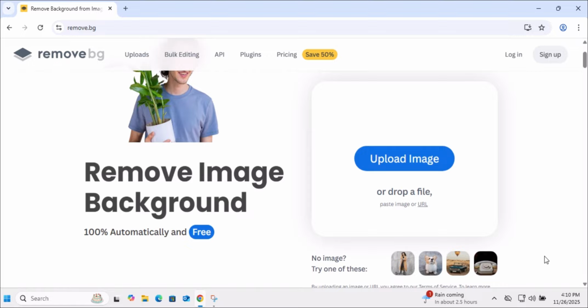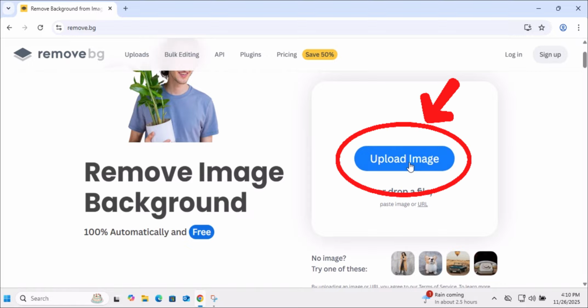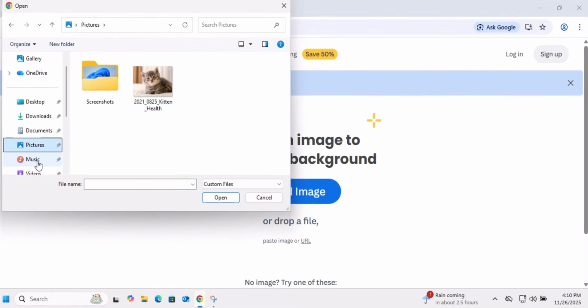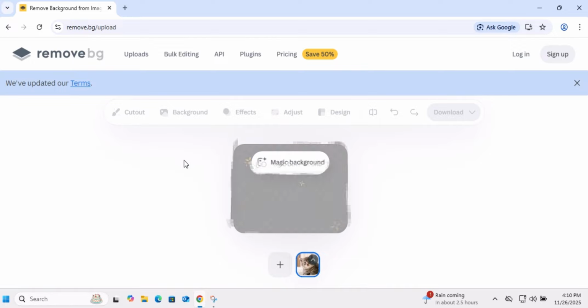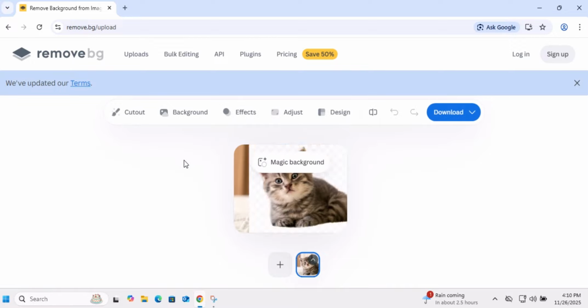Once you're on the website, click Upload Image, then select any picture you want to clean up. You can also drag and drop the file directly onto the page. After that, remove.bg will automatically process your image, usually in just a couple of seconds. And there you go. The background is gone.